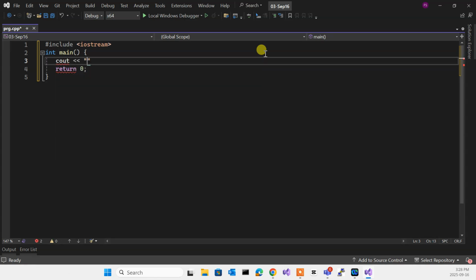If I say cout, 03 September 16th, OOP244NAA, I can actually do it this way. Let's put it like this. I can say over here, I can say 3. Then I'll put September. Then I'll put 16. Then I'll put OOP.